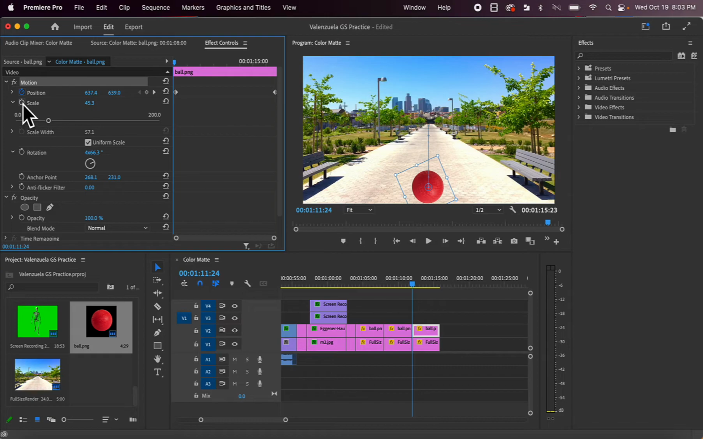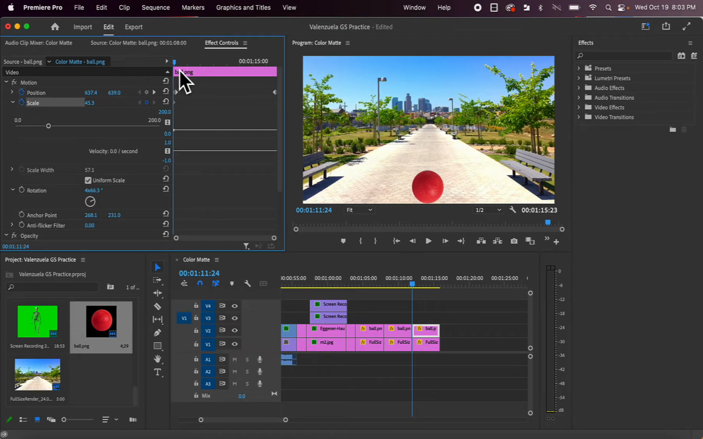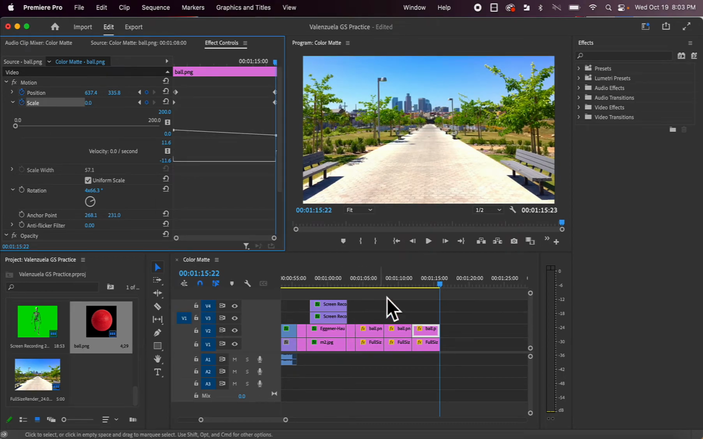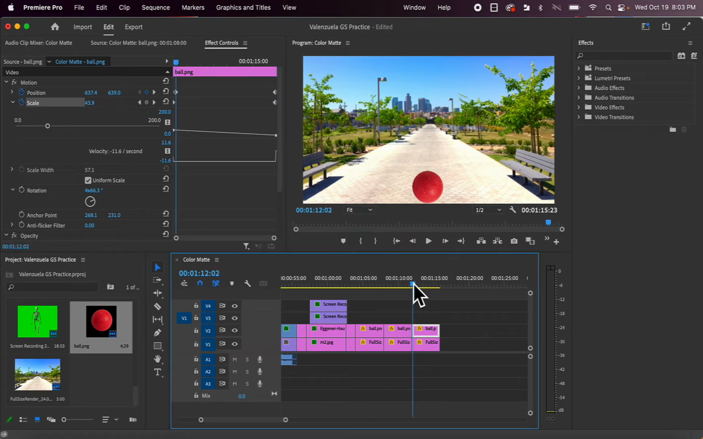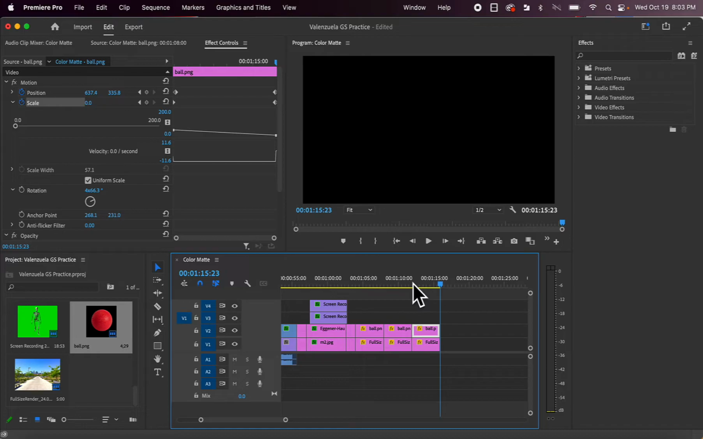Next, I'm going to click the scale keyframe. I'm going to bring the playhead to the end again. And then from 100, or whatever the scale is, I'm going to bring it all the way down to 0. And then you'll see it go straight back and get smaller and disappear in the distance.